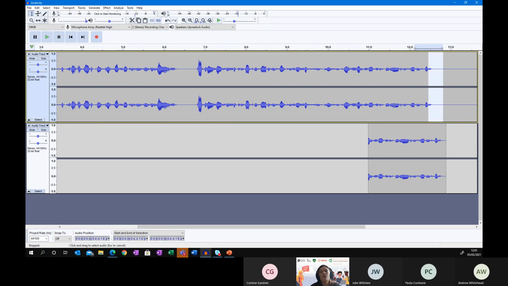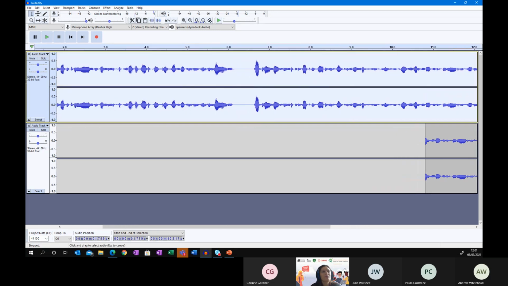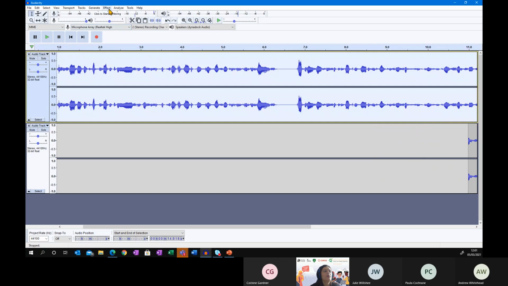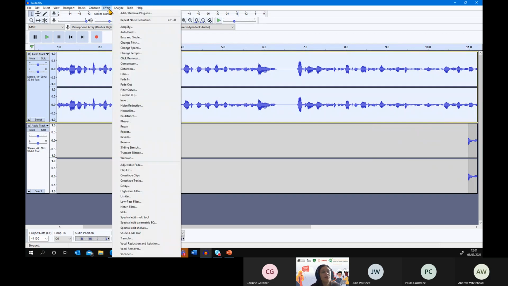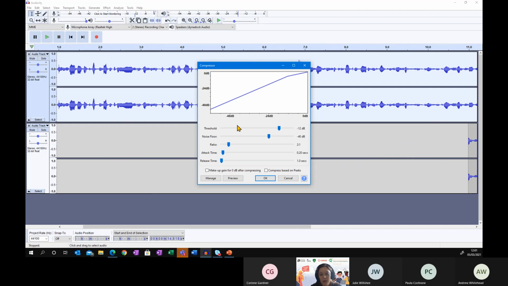And again, all you would do is highlight your track. This is what I do: go to Effect and click on Compressor. I don't tend to mess about with these settings, but if you wanted to do some more research, there's loads on the Audacity wiki page. The great thing is that there are factory settings you can set up. If you click on Manage, this gives you some factory presets, so you don't need to worry about setting levels and things like that. You can just put that in there.